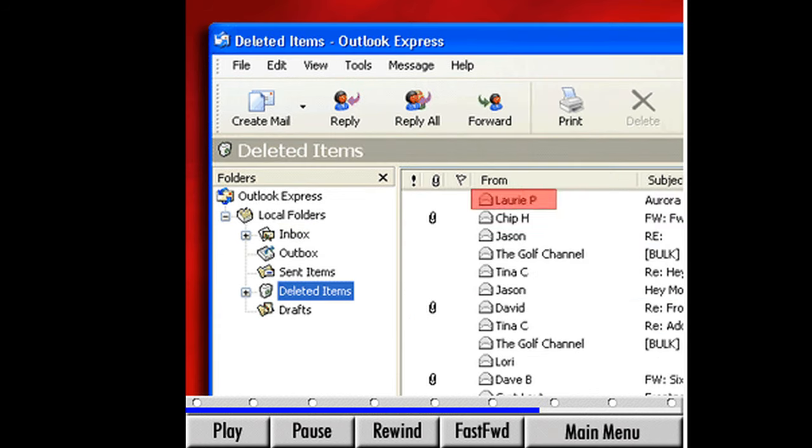This sends it to the Deleted Items folder. You'll probably want to review and delete items from here fairly often, so you don't take up valuable hard drive space. You can always restore messages from the deleted folder and return them to your inbox.